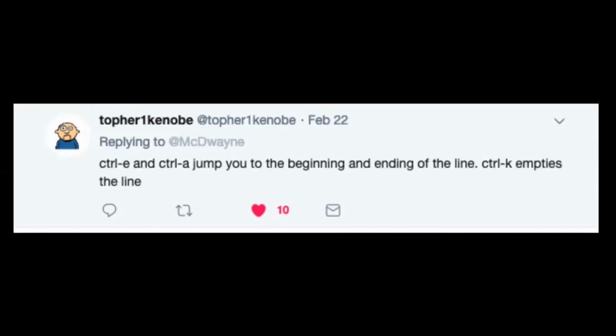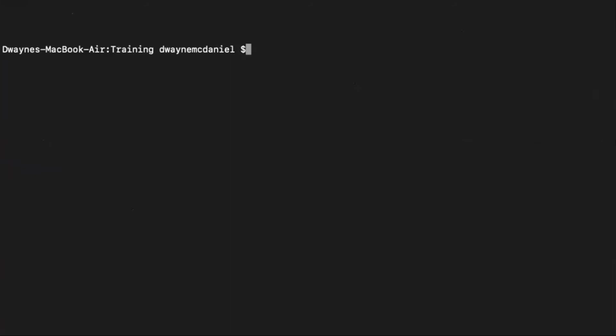Control E, Control A. These are really fun ones. Control K. I'm going to clear the screen real quick. So if I'm typing something very, very long, and I forgot to put in just that thing I wanted in the middle or in the front, I can hit Control A, and it will jump to the beginning of the line. So now I can echo this, and it will make a little more sense to my machine what I actually want it to do. And then I could use the arrow keys to get all the way to the end, but I could hit Control E, and it will jump to the end of the line.